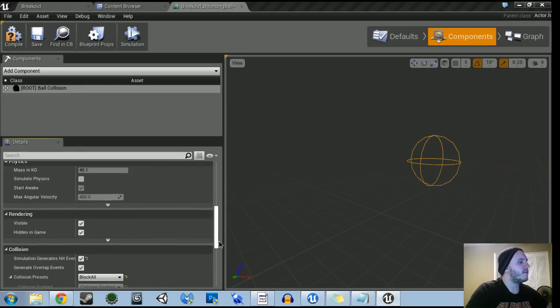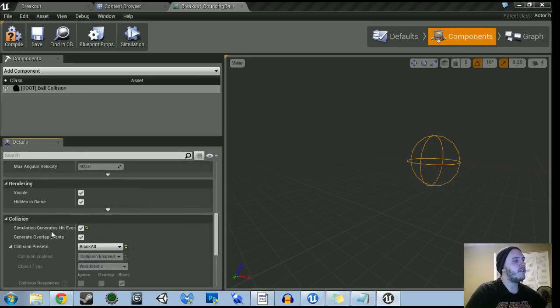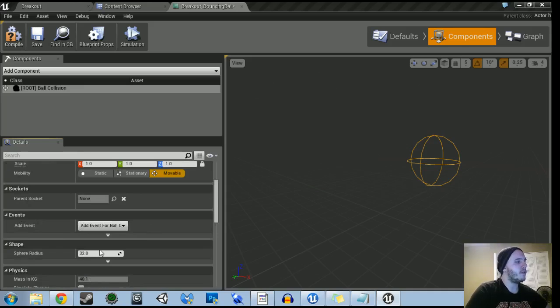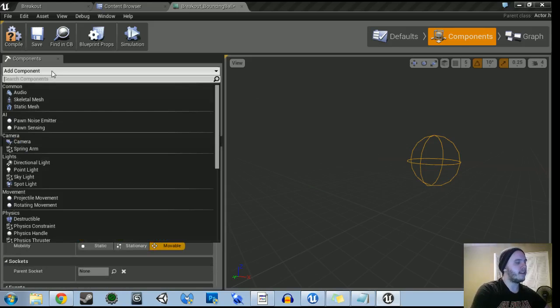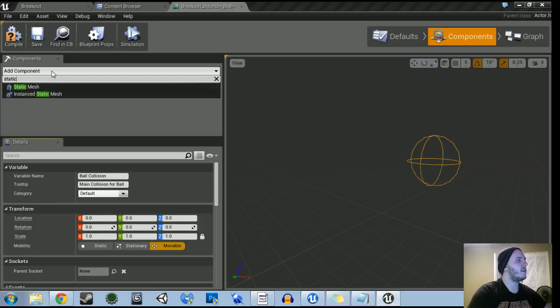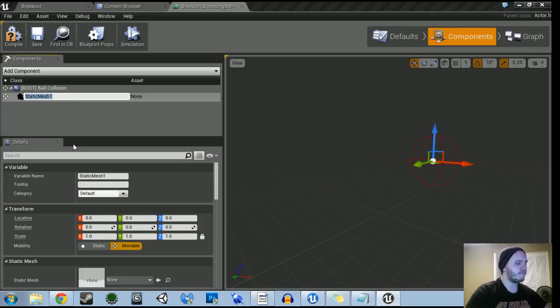So right now what we have set up is it's generating hit events, and we just have a block all. We haven't changed the sphere radius just yet, but we're going to do that next after we add a static mesh. So let's just type in static mesh up in the add component. I'm going to call this breakout ball. I'm going to give a tooltip, mesh for the ball.